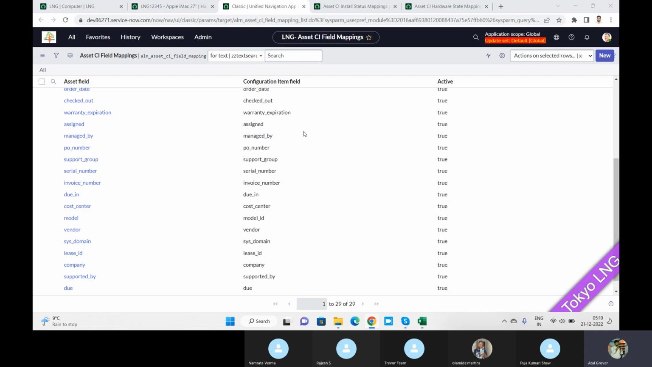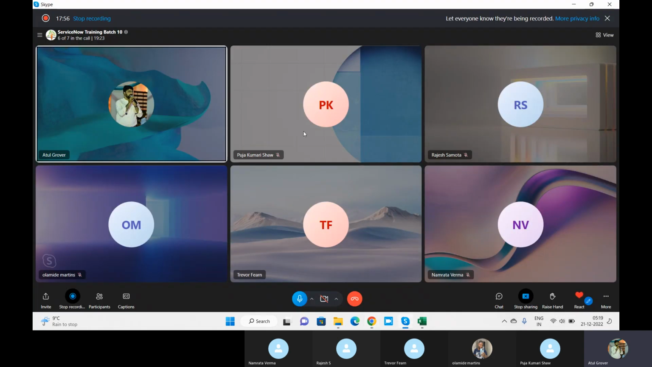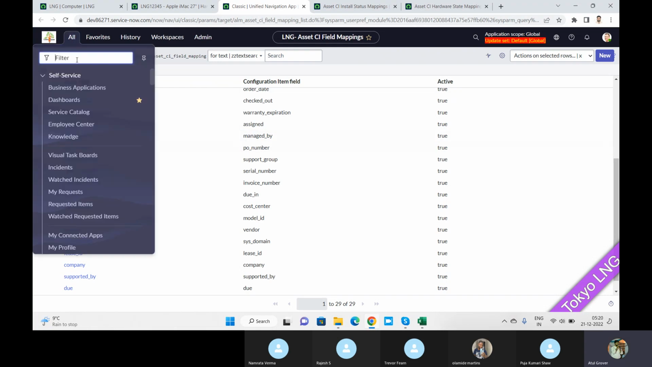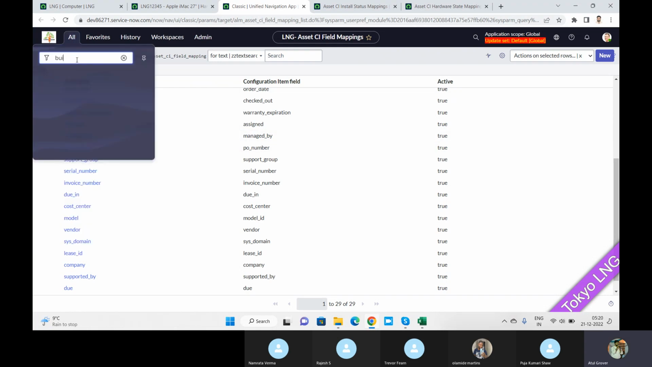See, I am saying that I have a car. If I say the car color has been changed from red to white, the CI color also gets changed. But where is this logic? In this place, only one thing has been mentioned: if you make a change in this field, then this will get changed. If you make a change in this field, this will get changed. So now another important point which is coming here is called the business rule.